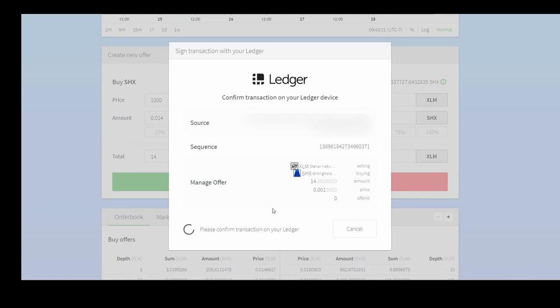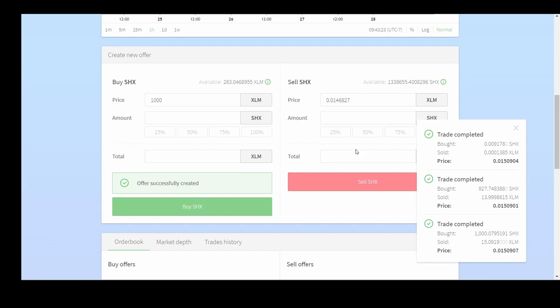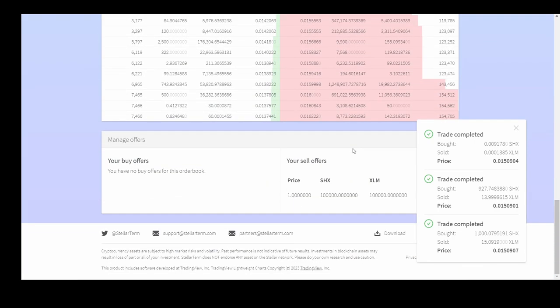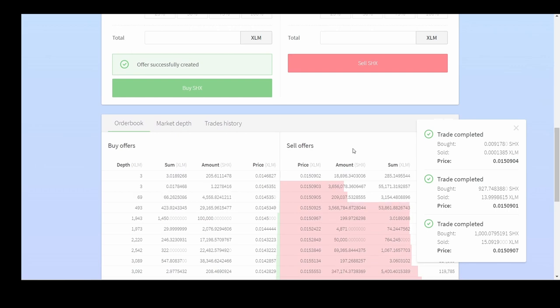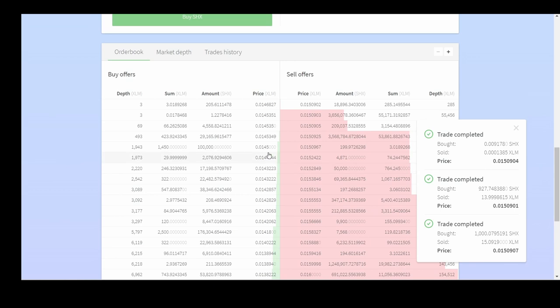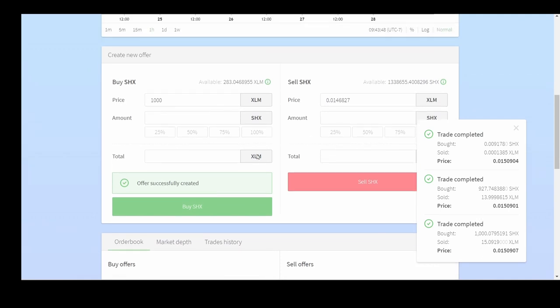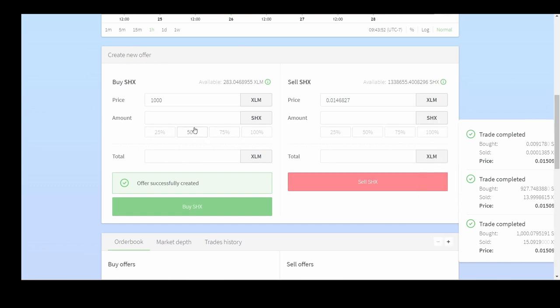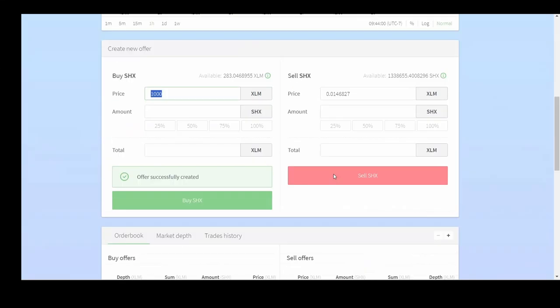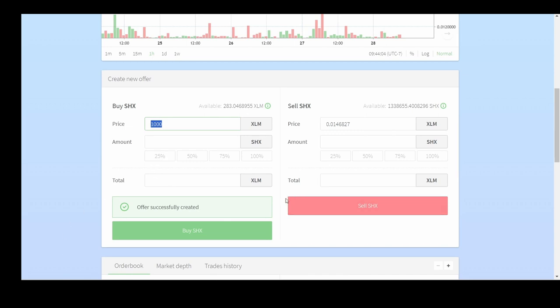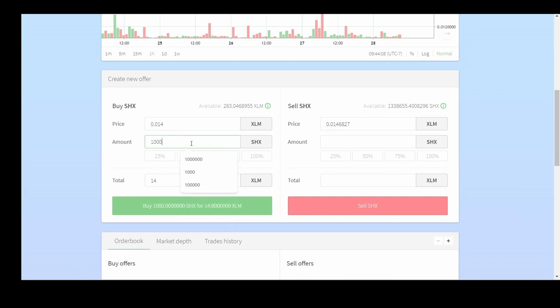Now this one will not go through right away. I'll show you. Wow, somebody, what the heck? Sorry, guys. I put the 1,000 where the price goes. Oops. Well, no wonder it went through. It's not even at 0.015. We put 1,000 as the price. All right. So the price we're going to put is 0.014, and then we want 1,000 SHX.